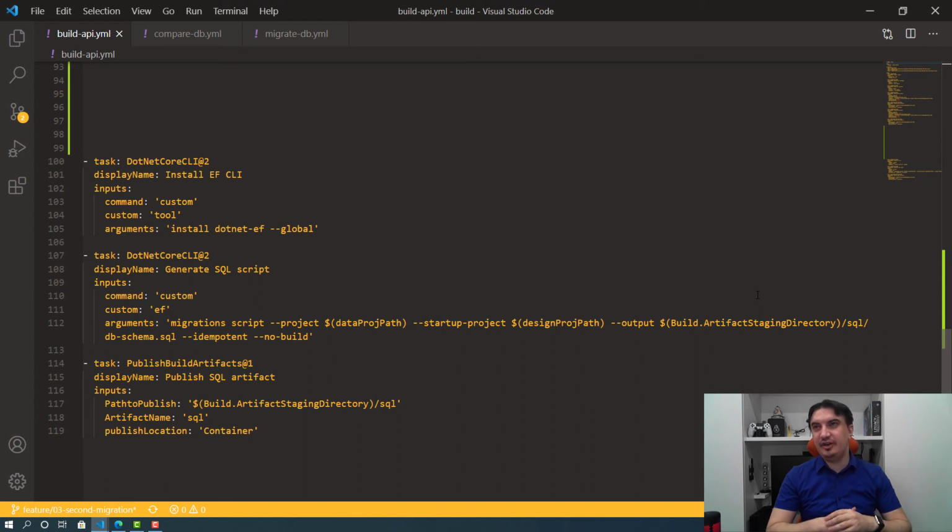And then I specify probably the most important argument in this whole bunch, and that argument is idempotent. It basically means that it will create that script in a way that you can apply it to any database, and you don't actually care which other scripts were already applied to the database. It will check each and every migration: was it applied or not? If not, it will apply it. If yes, it will skip and proceed forward. And I will show you in a few moments why this is extremely important.